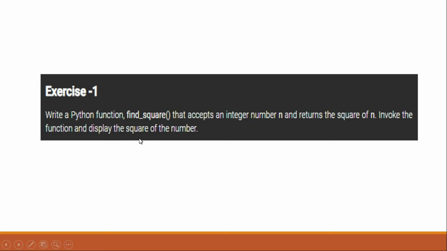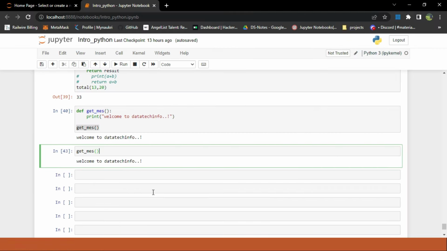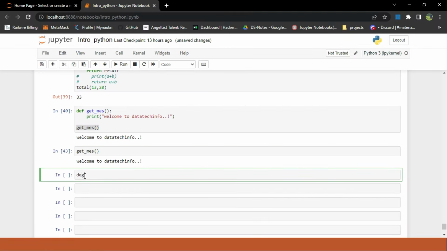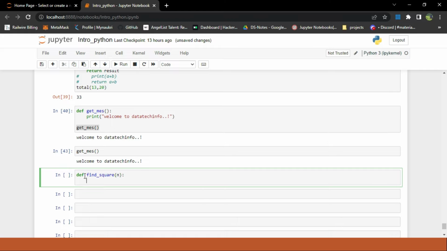Okay, so here's one exercise. Write a Python function find_square that accepts an integer number n and returns the square of n. Okay, so we'll write a function here. So def find_square, it will accept the value n, then it will return the square of the number.